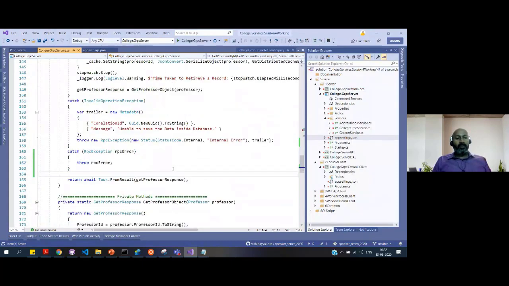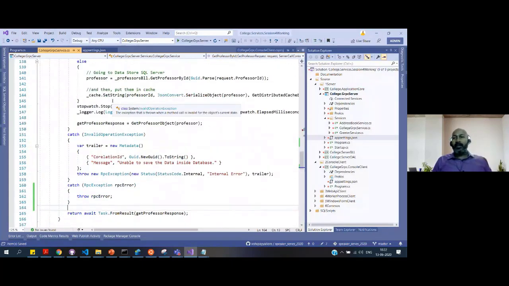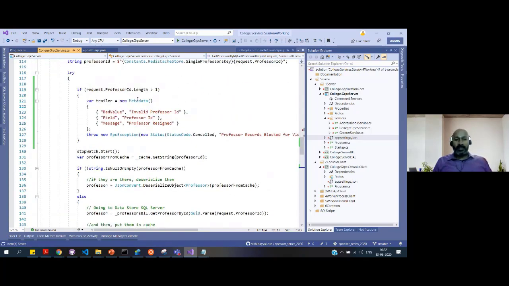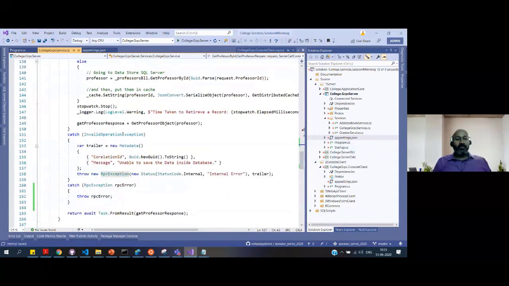Okay, so here when an internal error happens, or some kind of exception, maybe a network blip or database blip or something, it comes into this block where we are clearly telling that there's an internal error. And due to some business validation or business logic, we have to throw this exception. Here the professor has resigned, or we do some business work saying is the professor active or inactive, something like that, and we are telling the professor has resigned and his records are blocked for viewing. We are throwing this RPC exception, and that exception will be caught here.